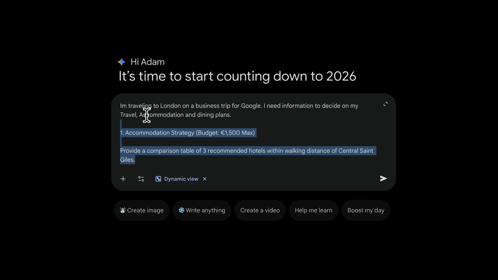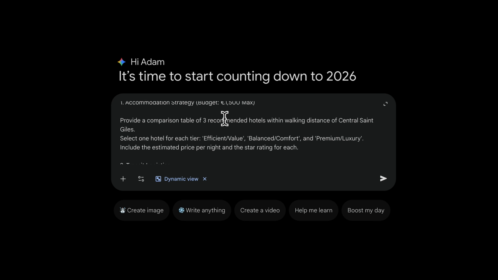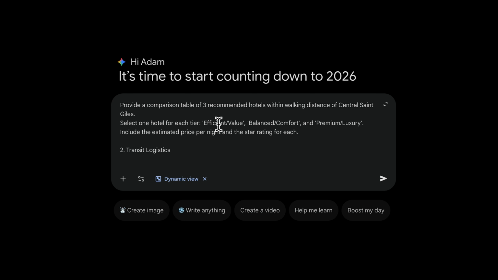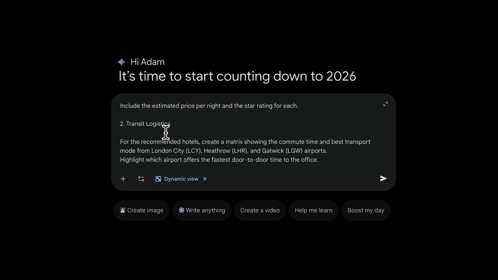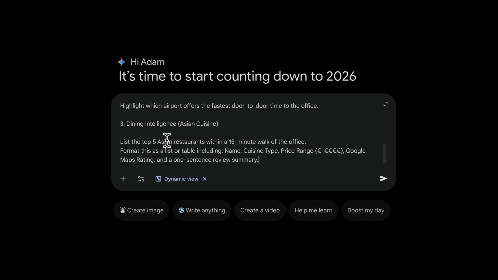The second one is a bit of a more complex prompt. I'm traveling to London on a business trip for Google. I will have an accommodation budget. Please give me 3 recommended hotels for efficient value balance, one for the premium luxury, and transport logistics from each airport. I'm using this app to decide what airport I'm going to go from, and I want to research a couple of restaurants within a 15-minute walk from the office.